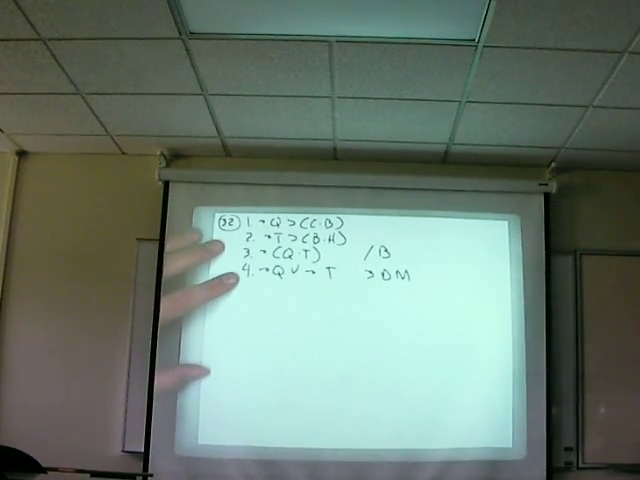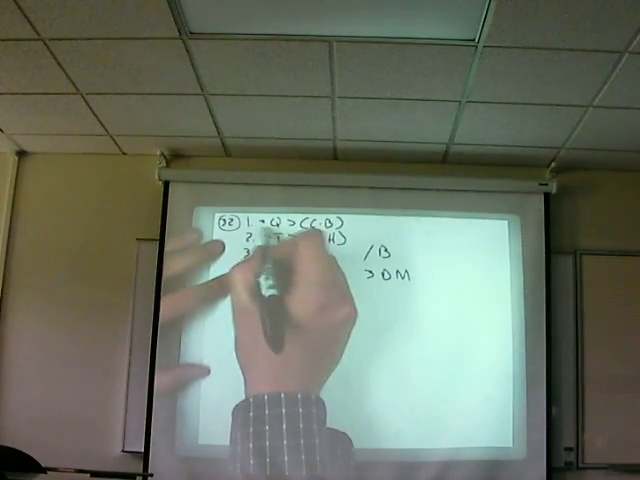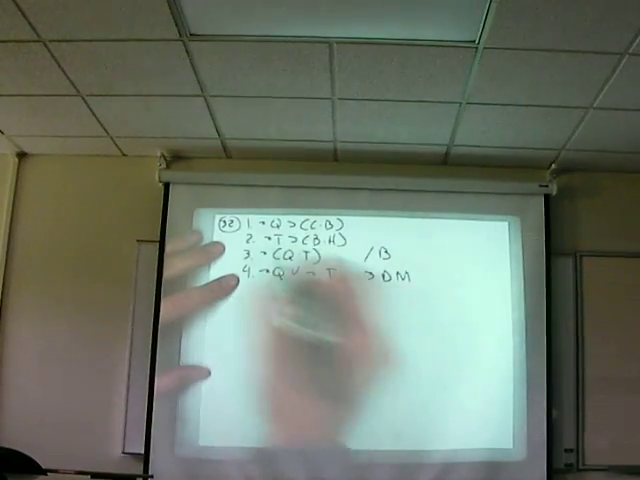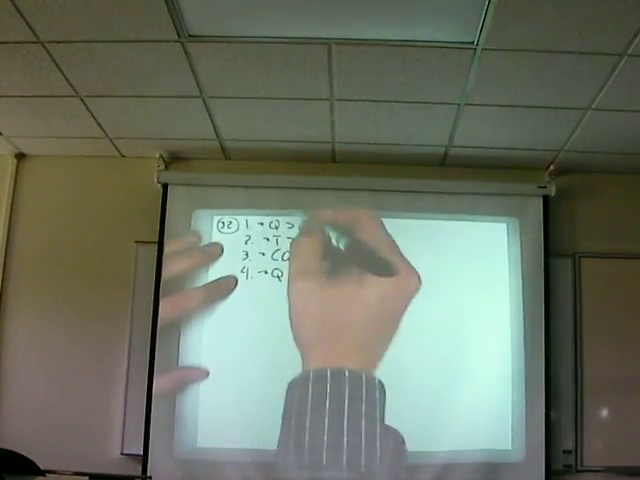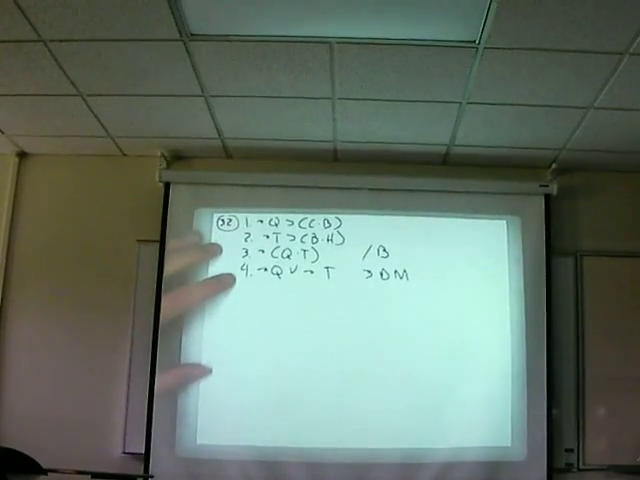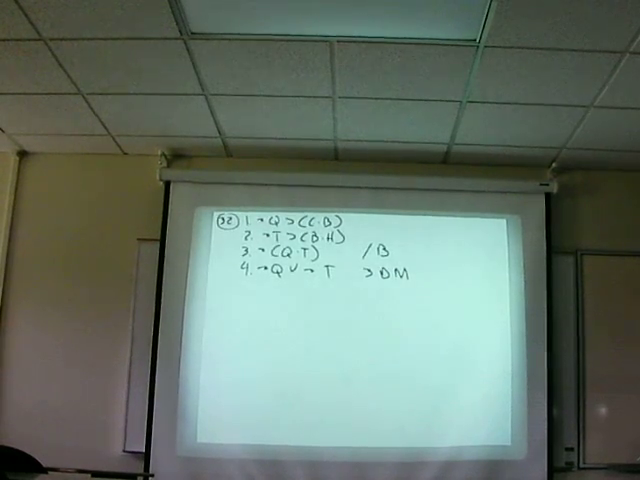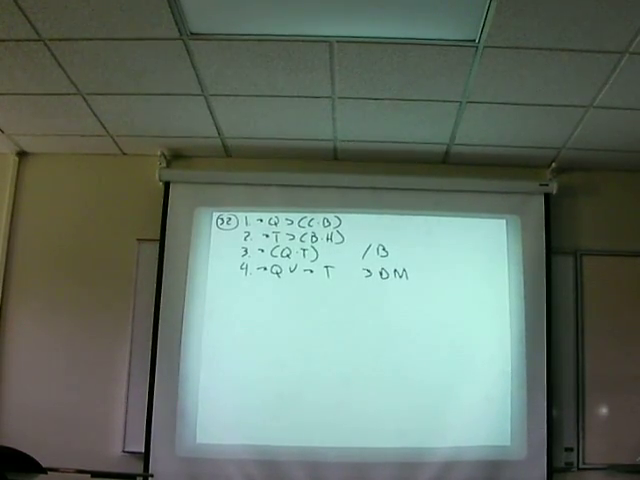So what can we now do with line number 4? Well, line number 4, not Q or not T. Not Q is the antecedent to 1, not T is the antecedent to 2. It sounds like we can set up here a constructive dilemma. And fair enough, this is a complex case of constructive dilemma. We haven't really seen anything quite this complex just yet.